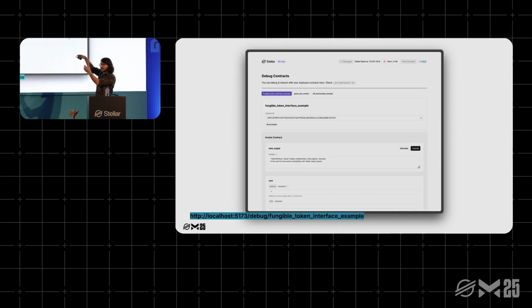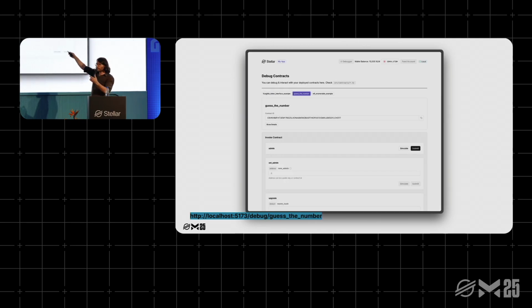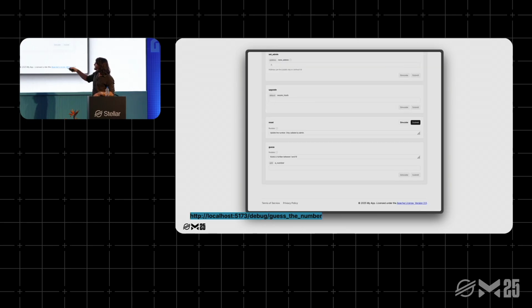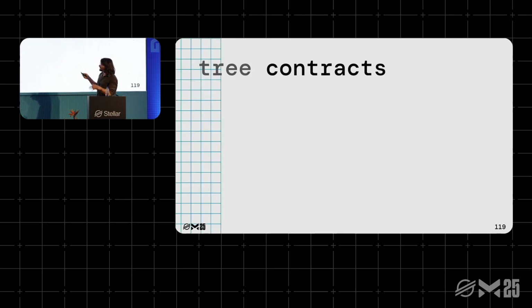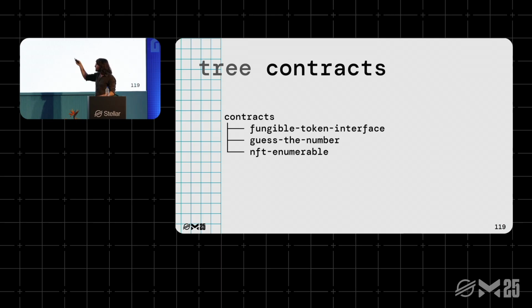If we click over to that debugger up there, now that it's pressed, we've got this debug panel that looks kind of like Stellar Lab. And if we click over to our guess the number contract, we've got 5 methods: admin, set admin, upgrade, reset, guess. This all matches what we see in our contracts folder. So if you use the tree command, you can see what's in the contracts folder. We've got the same 3 contracts that we saw in our UI.